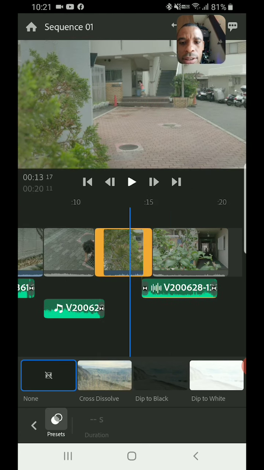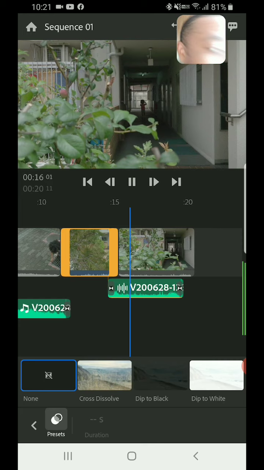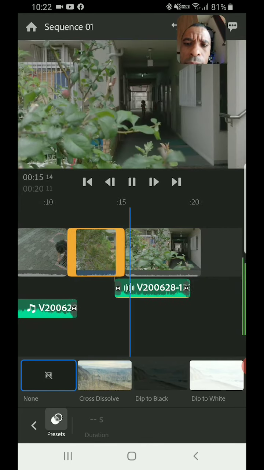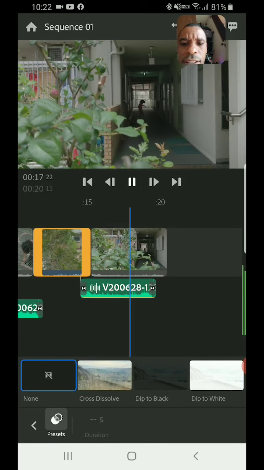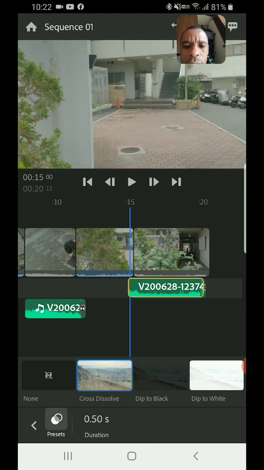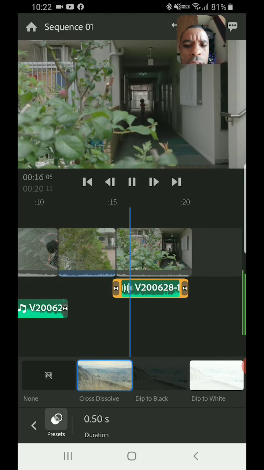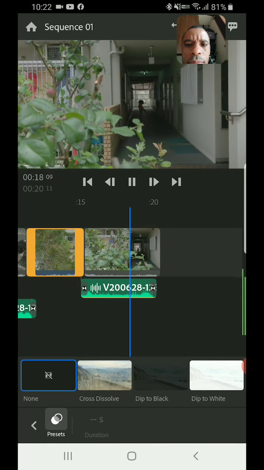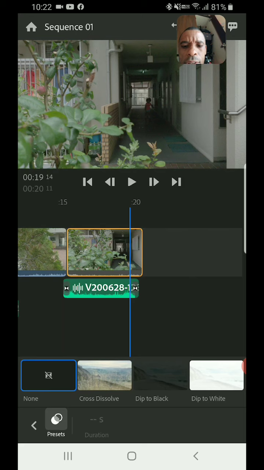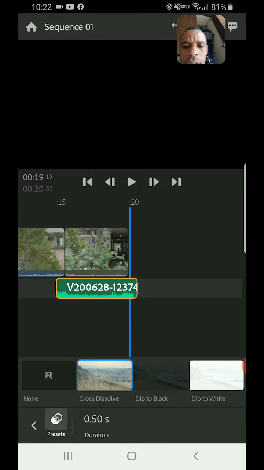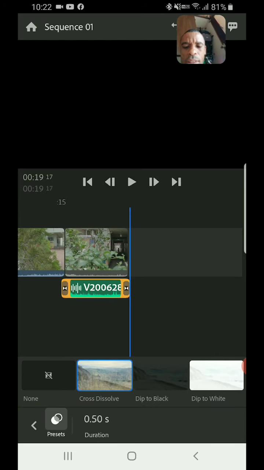And now let's see. One more time. I think it's a little too much. Let's actually drag it back a little bit. Okay, and then let's kill it right there. And boom. And then we kill it right there.